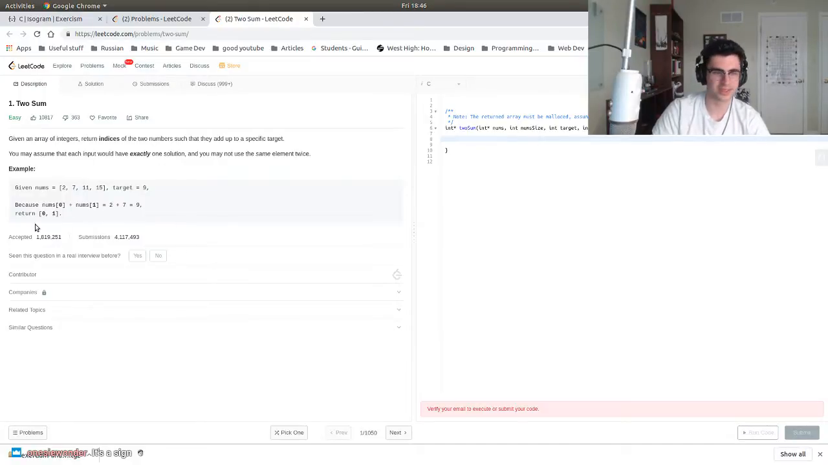Oh, I get it. Given the numbers 2, 7, 11, 15, return indices of two numbers such that they add up to the specific target. So because nums[0] and nums[1] add to 9. So they're saying, well, find two numbers. Okay. Is there a way to test it?